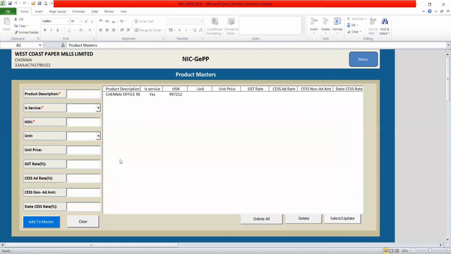See, it can be a supplier of service, or it can be a supplier of goods. Whatever the product description, you just have to give it. So I am just giving one product description. If it is a service, you just select service. I will just give rental service. Product description is rental service. Is it a service? I am selecting yes. If it is goods, you just give no, and give the HSN code. Since it is a service, I am giving the SAC code.